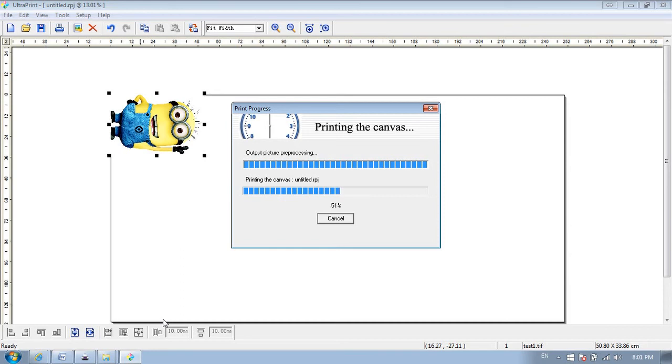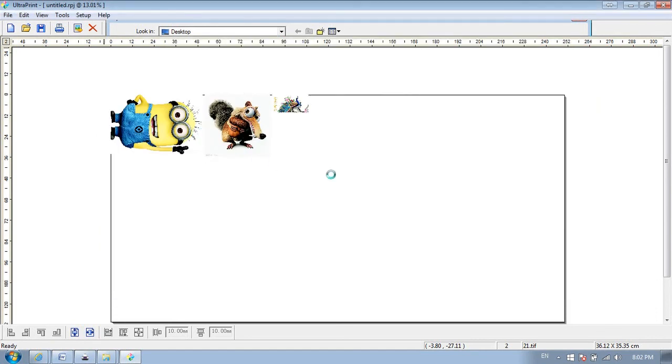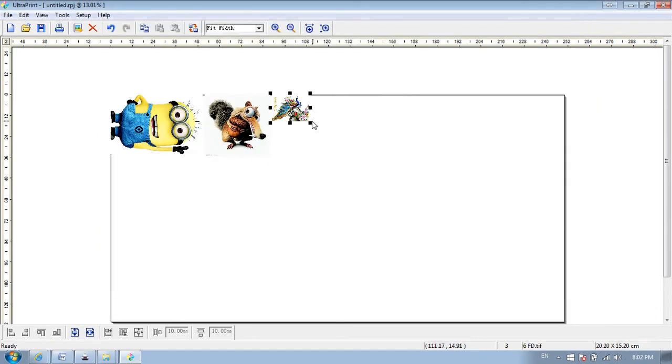If you want to print multiple images at the same time, in the RIP software you can easily group many different images together, so you can prepare the print file and print them all together. For example, I'm going to add two more images to this file. And you can change the size, and then you can print them into a PRT file in the same way.